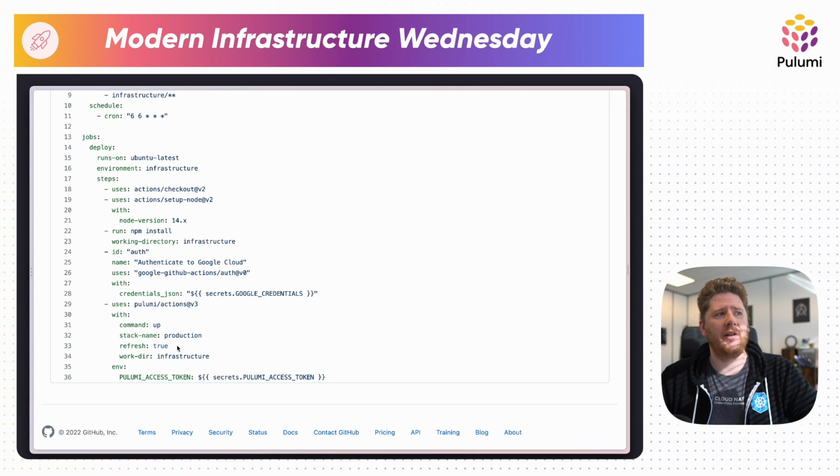And we include a refresh to ensure that we're refreshing the state of the world every time we run this Pulumi up, looking for that infrastructure drift. And we have the Pulumi access token. And that's all it really takes. You can integrate Pulumi via GitHub Actions using the action in just a few lines of YAML.